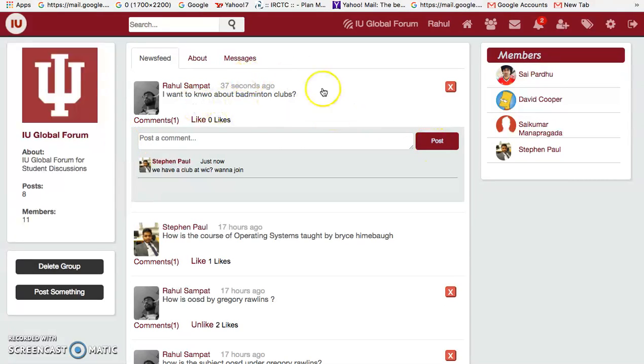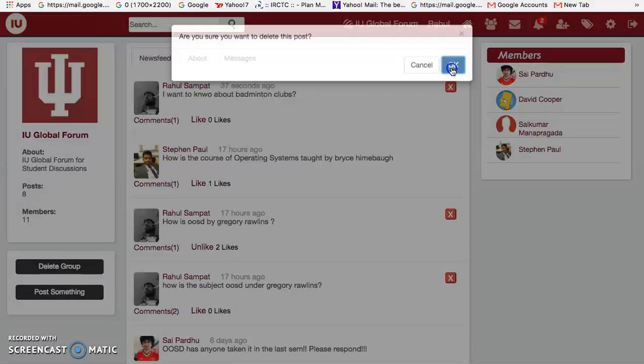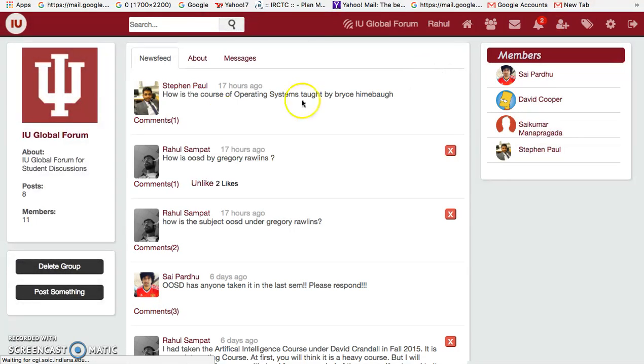Similarly, you can delete a post that you made here as well. If you want to delete the post, click OK, and boom, your post is gone.